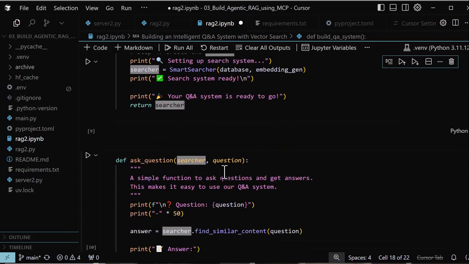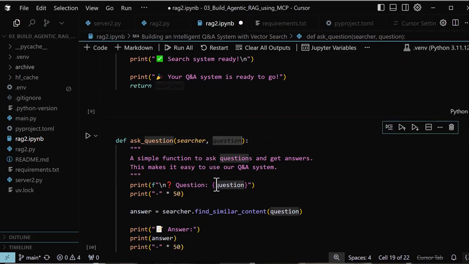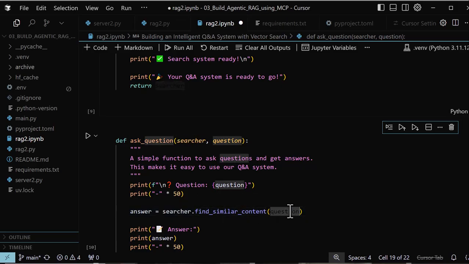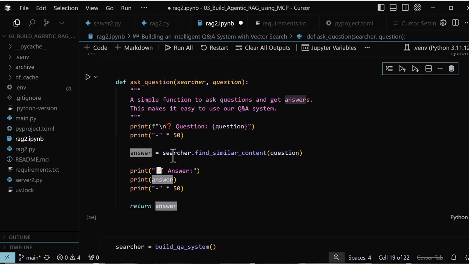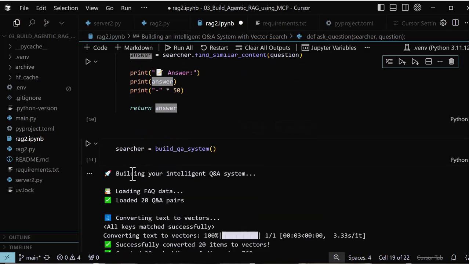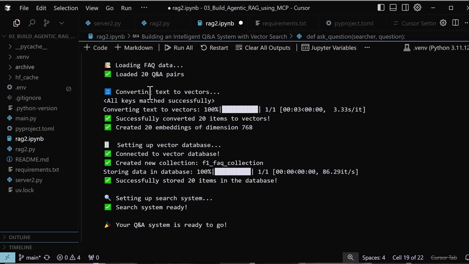We have another function where we use the searcher, and we pass in both the searcher and the question. The searcher will have a function called find similar content. Pass in the user's question, and that will return the final context as the answer. This is the final function to run everything, right? The results of running all those steps get nicely printed out in this part of the code.